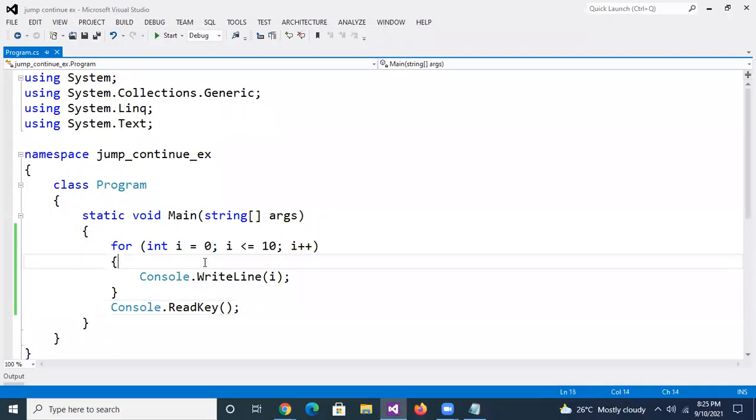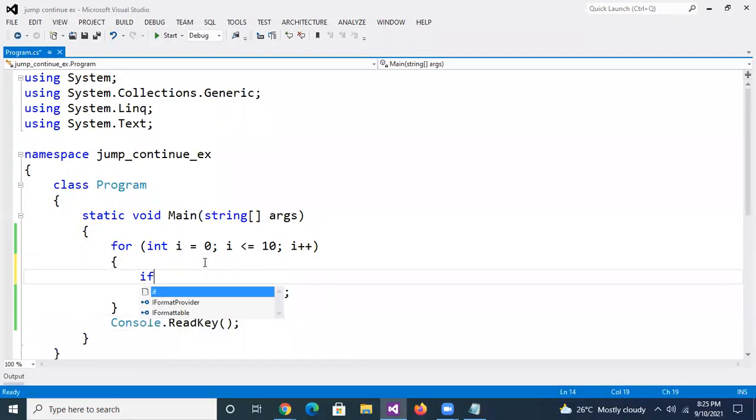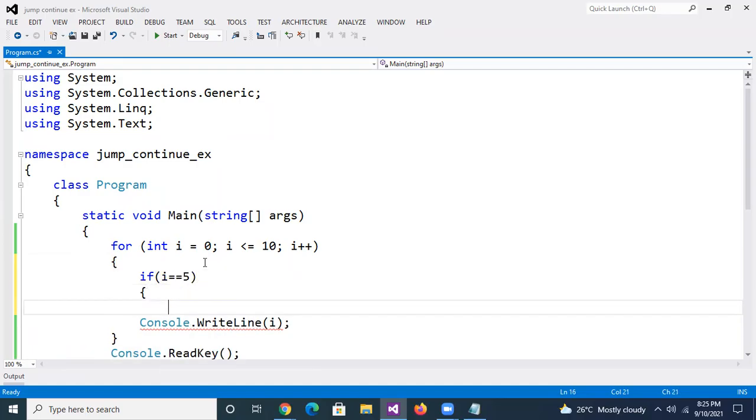Now I don't want to print some numbers here like 5 or 7 or anything. That means I want to skip a value. How can we do that? We can do it with continue. If I is equal to 5, continue.